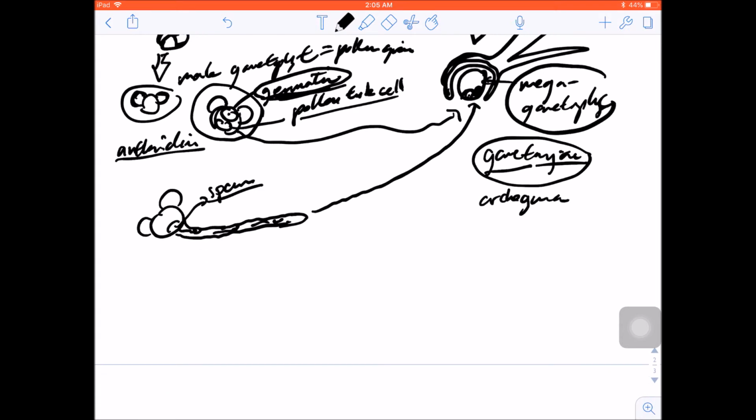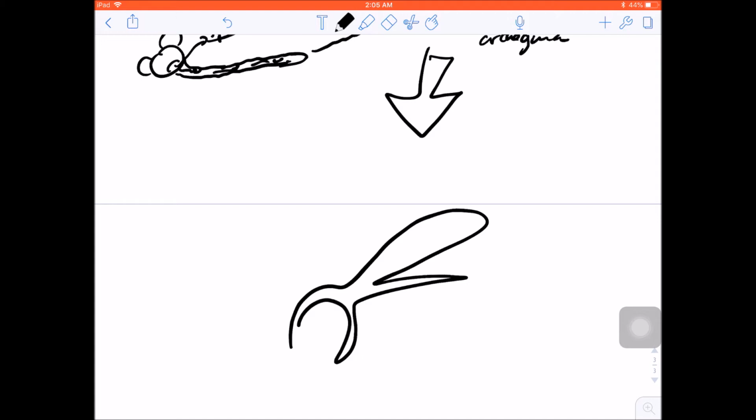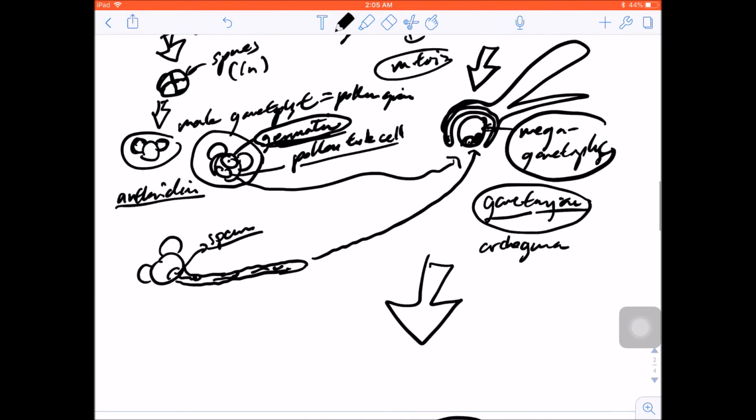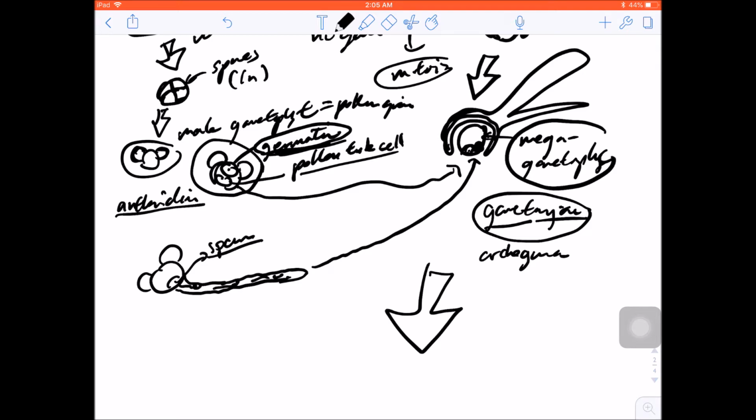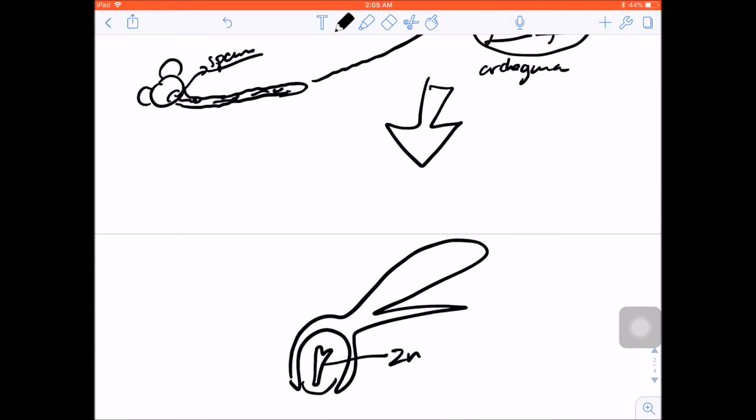And what results from this is an embryo. Let me backtrack. What results from this fertilization of the egg is a zygote, right? And one of the multiple eggs gets fertilized. Only one. And through mitosis, that 2N zygote becomes an embryo.